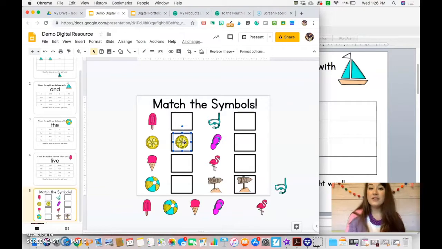So these are just some real simple ways that you can create Google resources to post on your Teachers Pay Teachers store. And the next thing we're going to talk about is how do you post these resources and what kind of instructions do you provide your buyer when they buy this resource from you? So that will be the next thing that I go over.